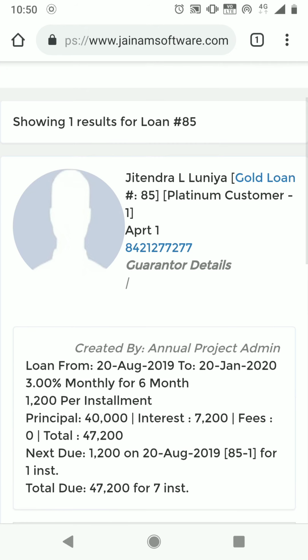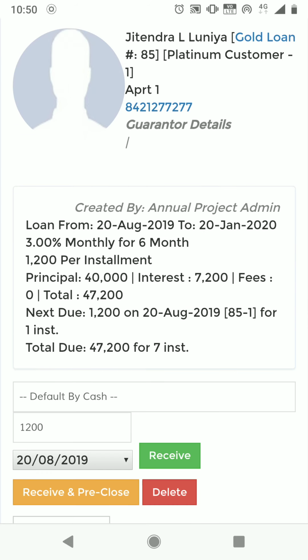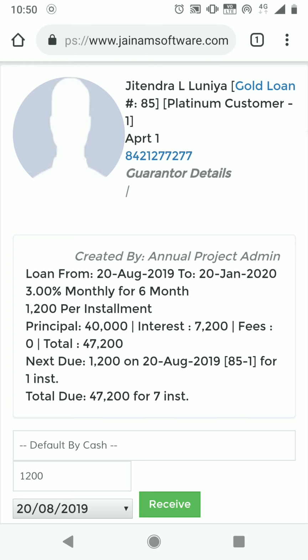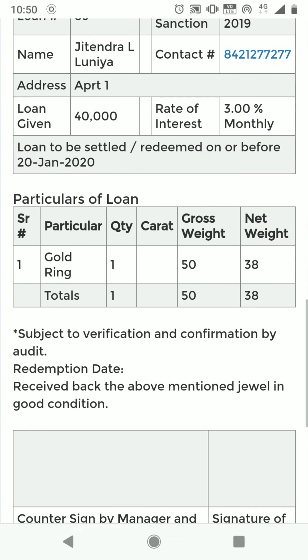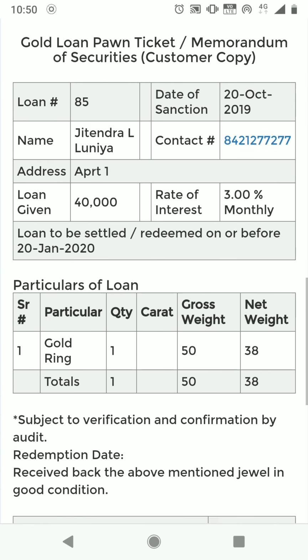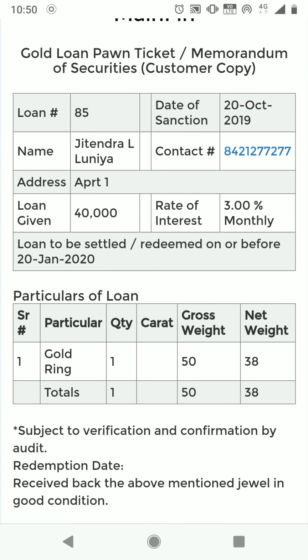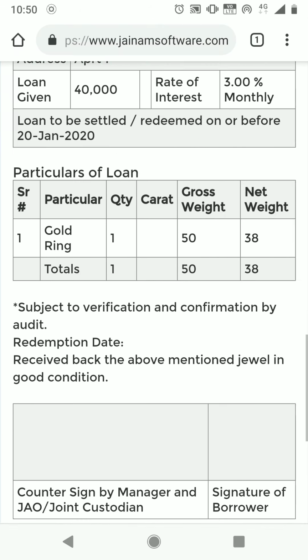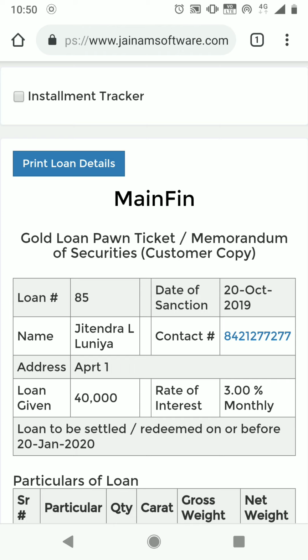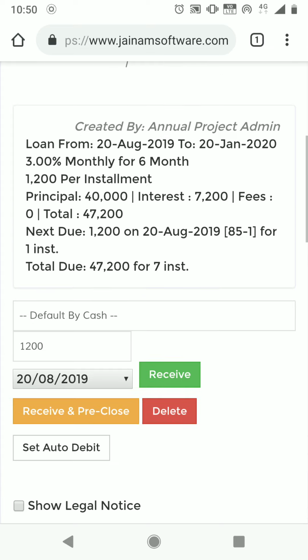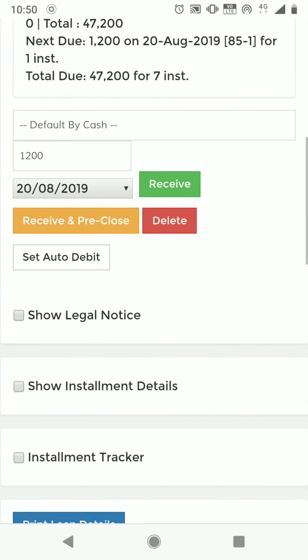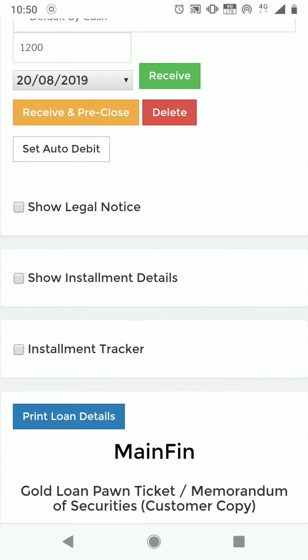So here we got the loan summary. It says gold loan. If I click on gold loan, this link here, then I will get the gold loan summary. And I can also print this. This is the loan details. I'll get the details like what was the amount and all the details there. And this is the predefined format of loan details.